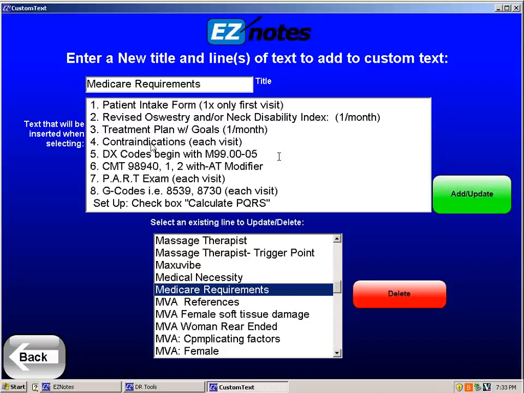We have to indicate if there's any contraindications to working with the patient. That's done on each visit, or every visit. We need to have diagnostic codes in there that are subluxation based or segmental dysfunctions, which are the M99.00 through .05. We need to make sure that we're adding the AT modifier, which stands for active therapy, when we're adjusting somebody. So we put in a 98940, 98941, 42, but dash AT.